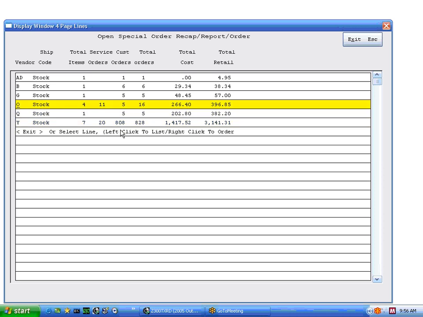If we look at this vendor here, there are 11 pots that are for service. There are 5 of them that are for customers. Here's what it's going to cost me if I order all these pots. So let's look at what the screen says. Screen says left click to list. Maybe I want to see who they're for. Right click, I want to order them. So let's take a look. We'll look at the Yamaha stuff first.